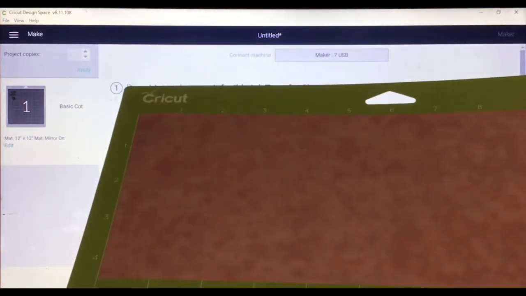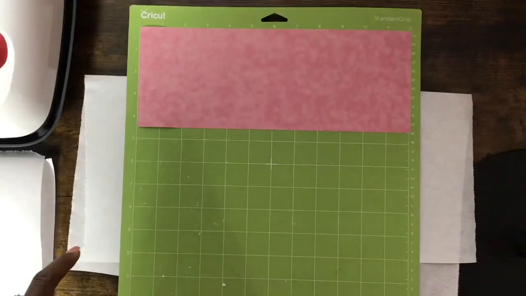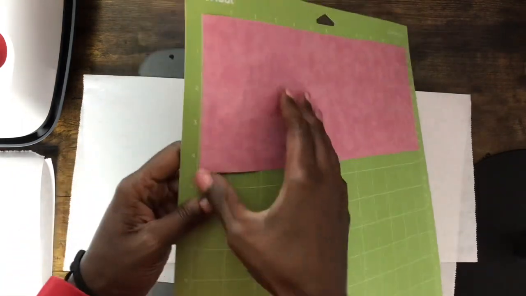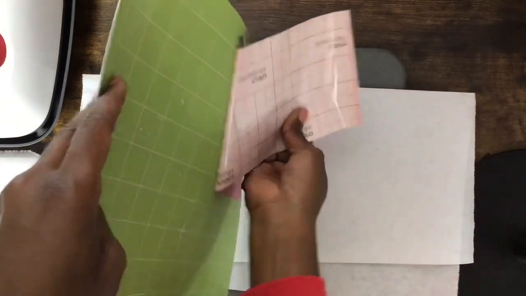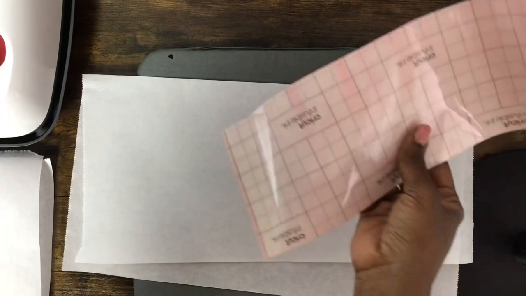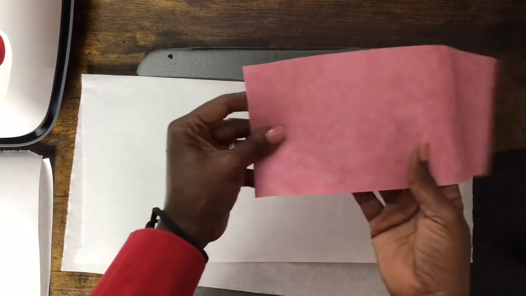Okay, I have my infusible ink loaded on my Cricut standard grip mat. I am going to load it into my Cricut Maker and get my design cut out. My design is still here on my Cricut standard grip mat. I am going to go ahead and peel this off and cut away the excess infusible ink that I don't need. I am going to cut here and then weed this out with my fingers.